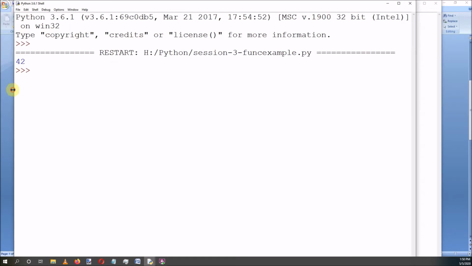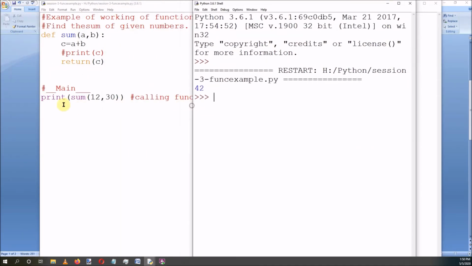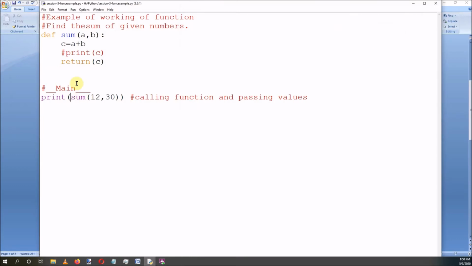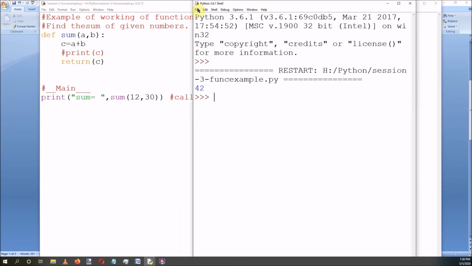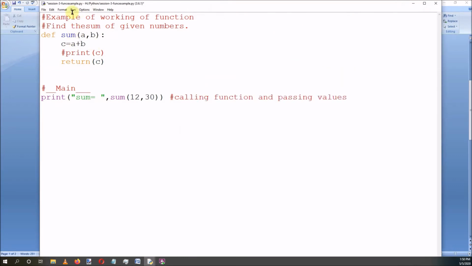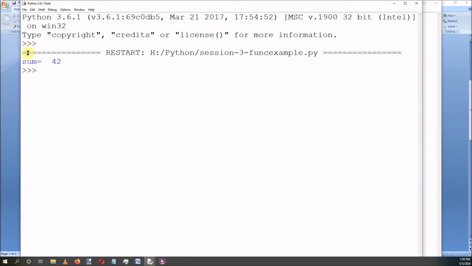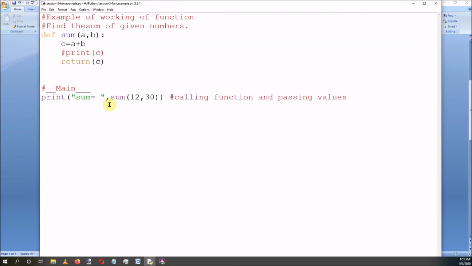Now see here, the 42 is coming again. It is coming from sum. I can put some message here also within the print, like "sum equals to", then I can do it. Now I can execute it. Now see this result, sum equals to 42. It is printing in a better way. So is that clear how the function is working?